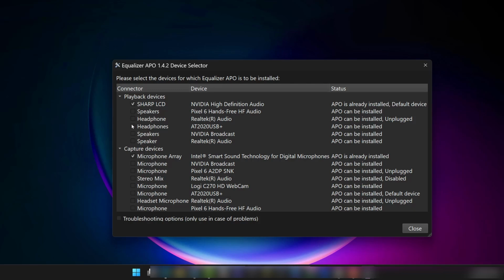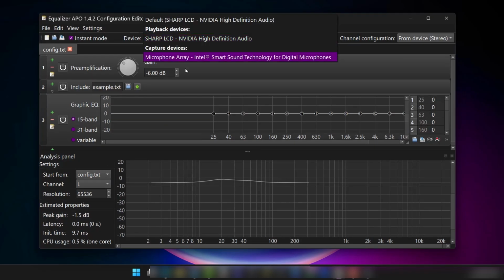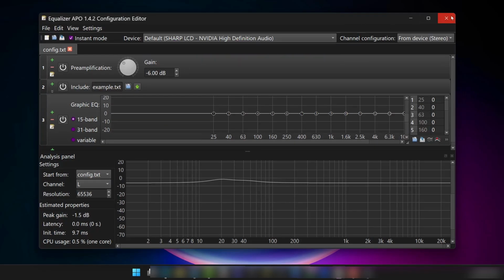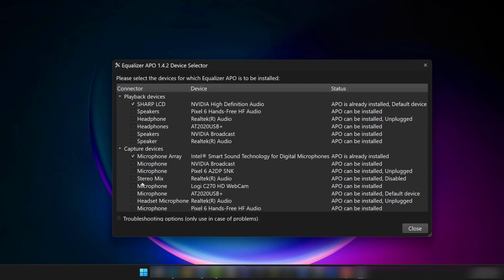So you need to make sure that you're selecting the right playback devices and the right capture devices. If you have multiple, you might want to select multiple in order to choose when you're right here. Then you'll be seeing the different options. So you'll need to close this, select the boxes which apply.